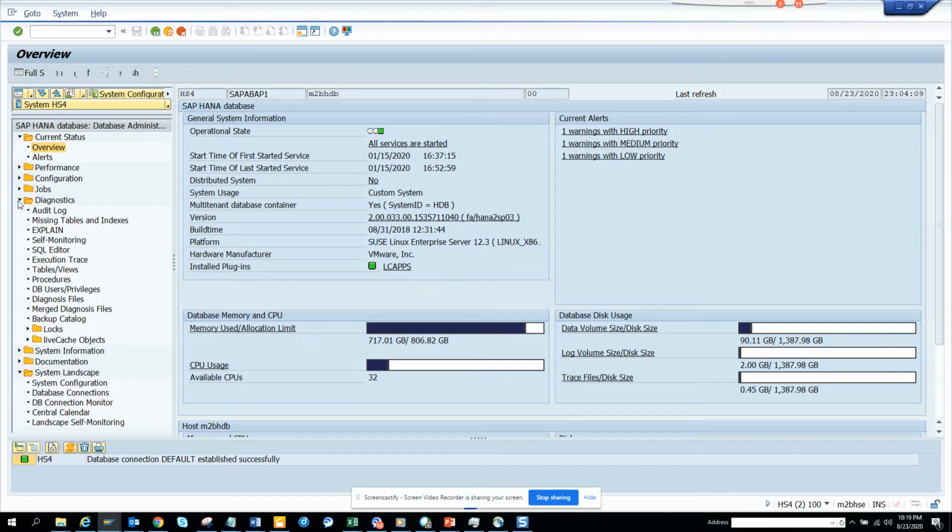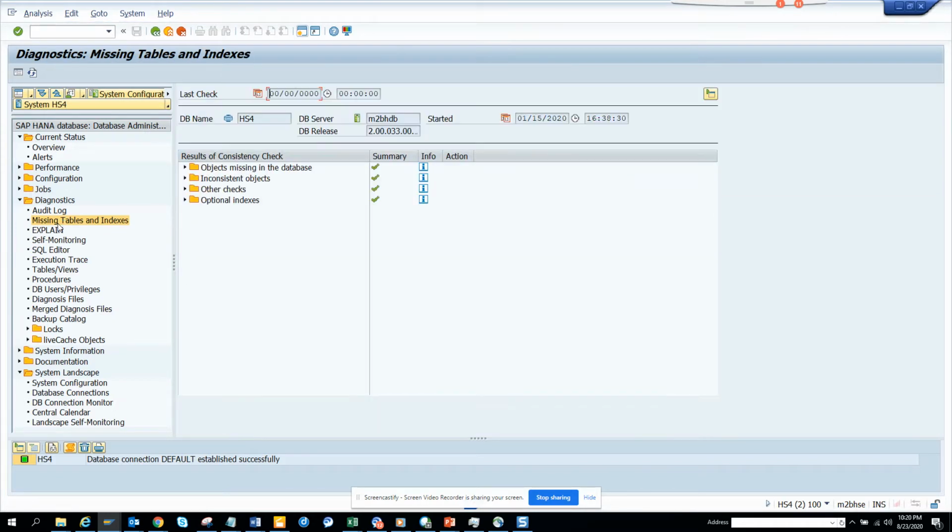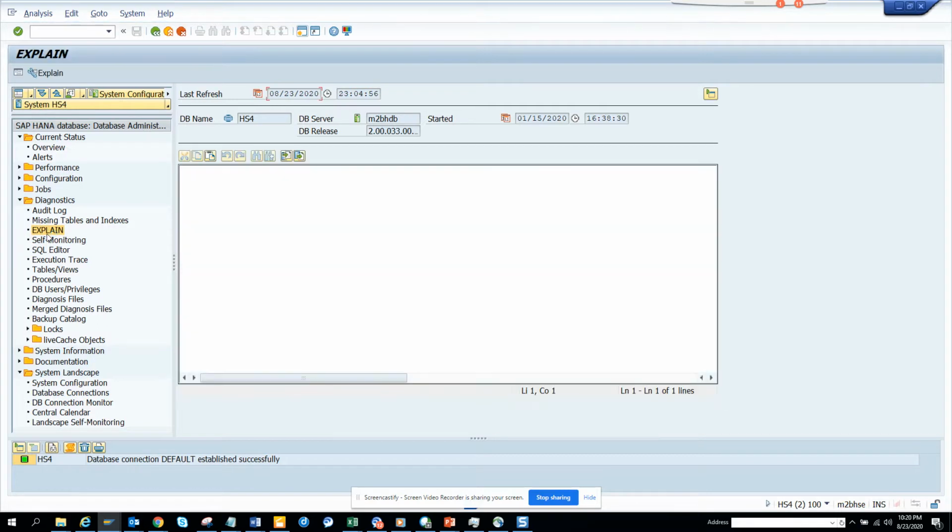Here you have the different diagnostics. So if you want to see the audit log, you can see the audit log, missing tables and indexes, okay, if you want to see if there is any. So this might also be useful. Objects missing in the database, everything is fine, looks green. Then explain, I don't know what this is. Explain, probably this is a logging thing.